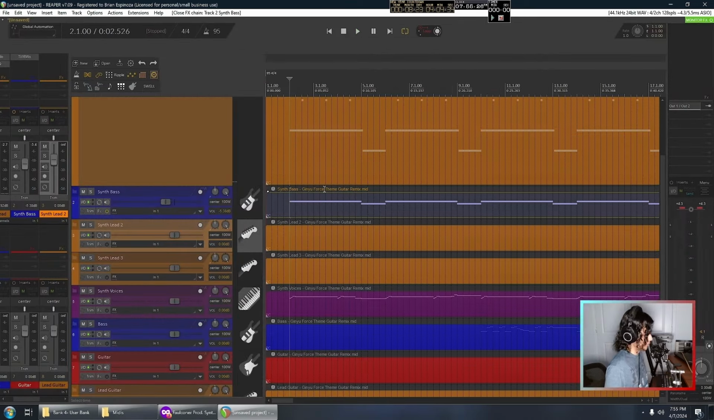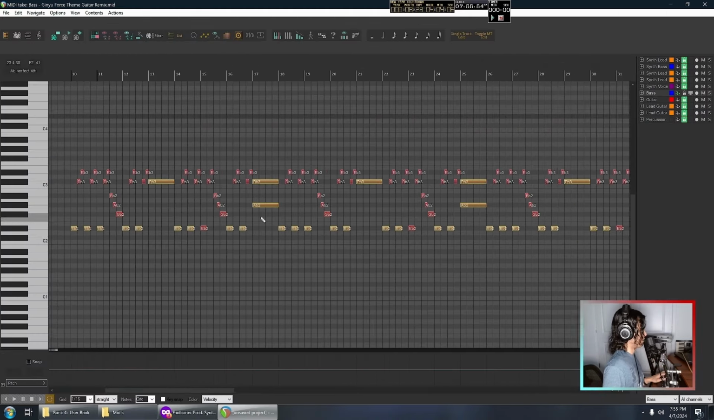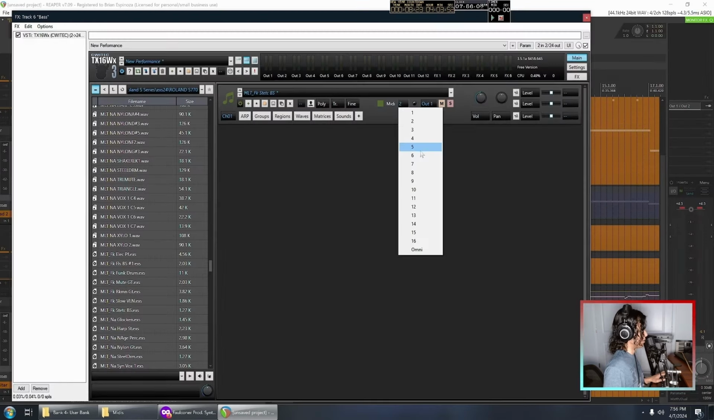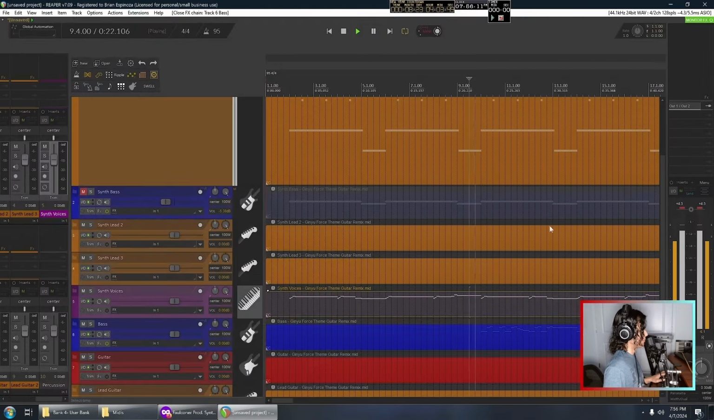Now obviously that's not the right patch for that particular instrument. There's several basses in that. You've got to do a lot of guesswork when it comes to recreating these sounds or recreating these tracks. And right here, this is the actual bass, the main bass, and it's set to channel 5. So set that to channel 5.